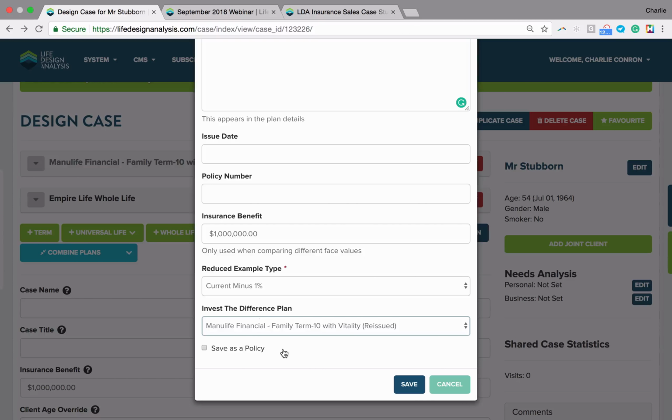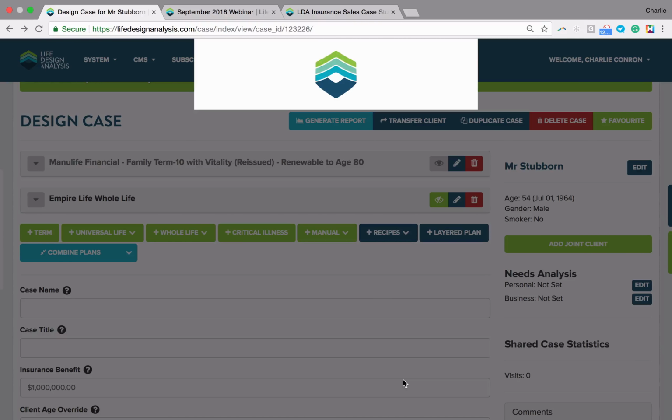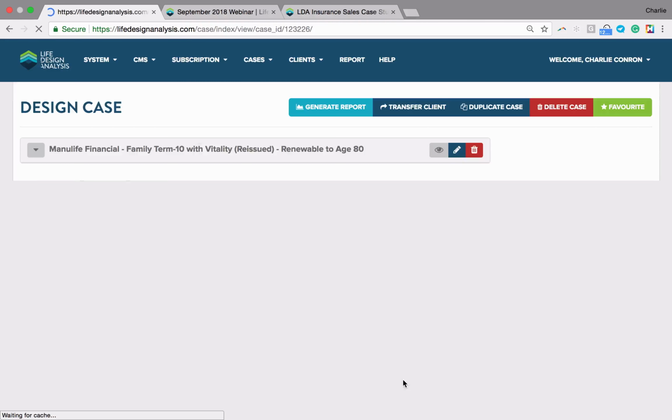So I'm just going to say the Manulife reissue. The reason I did the reissue is I want to be the most conservative. I know our client's stubborn. We want to show them the most conservative assumption.